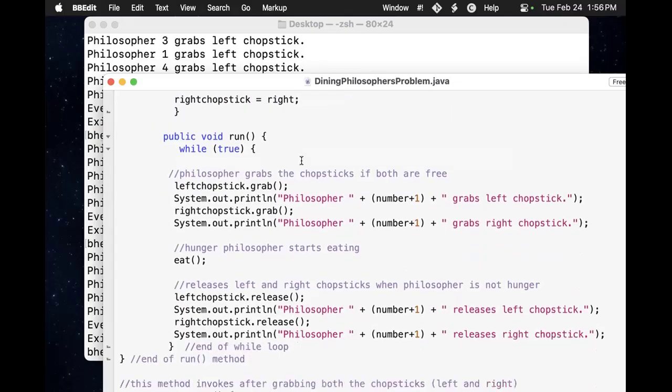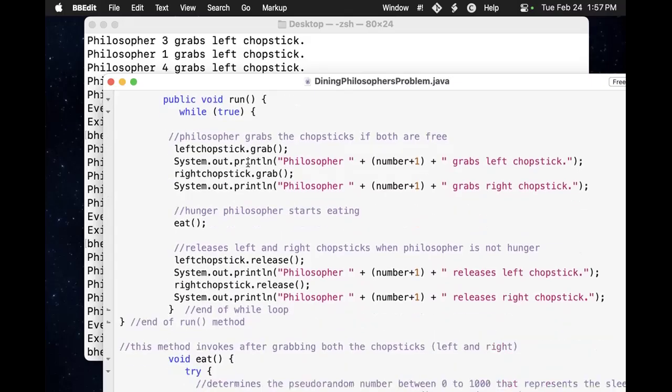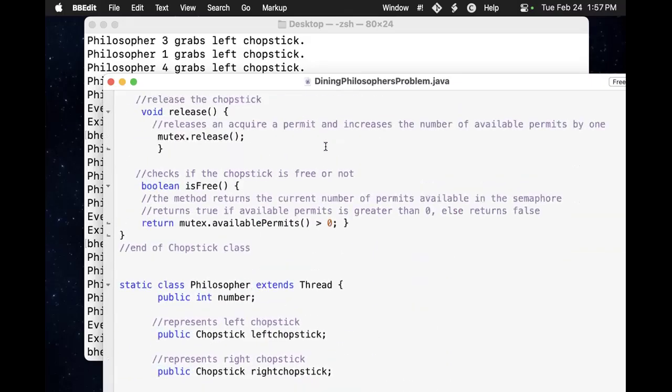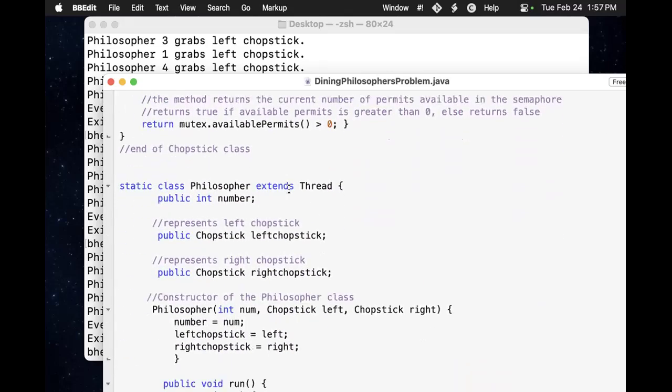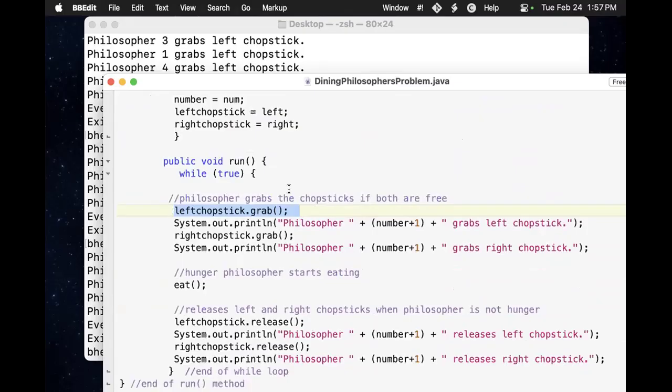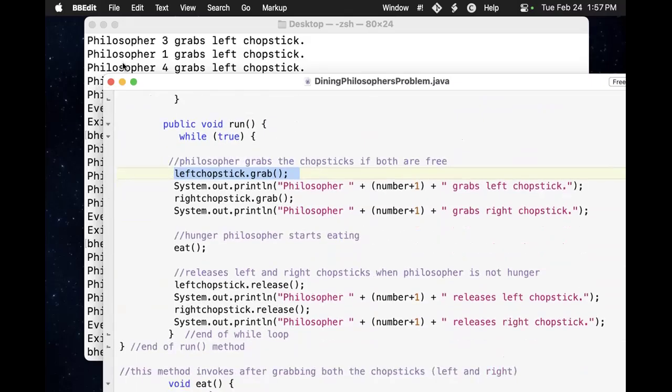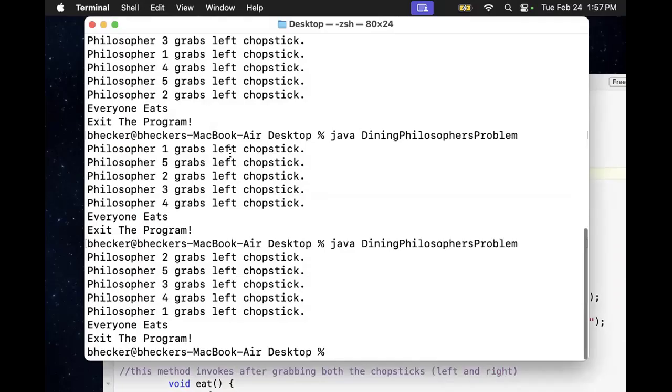So we're going to implement the run method, and then we're going to grab the chopstick. So left chopstick dot grab method, and our grab is up here. Here's our grab, where we're going to do the mutex dot acquire. And we're going to put a little system out that says philosopher and then the number of the philosopher. Now, this is kind of hokey. I did a +1 because we're starting with 0, and we don't want philosopher number 0. So it's 1 through 5. So it's going to grab a chopstick. The other one's going to grab a chopstick. So we've got the grabbing chopstick.